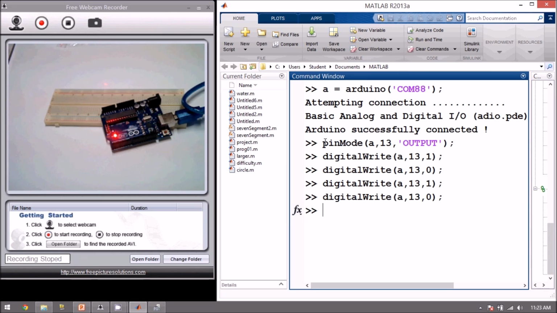So that's a small program, or a small set of functions, that can be used to test whether the board is connected to your Matlab program and whether you can write some commands to the microcontroller on the board.